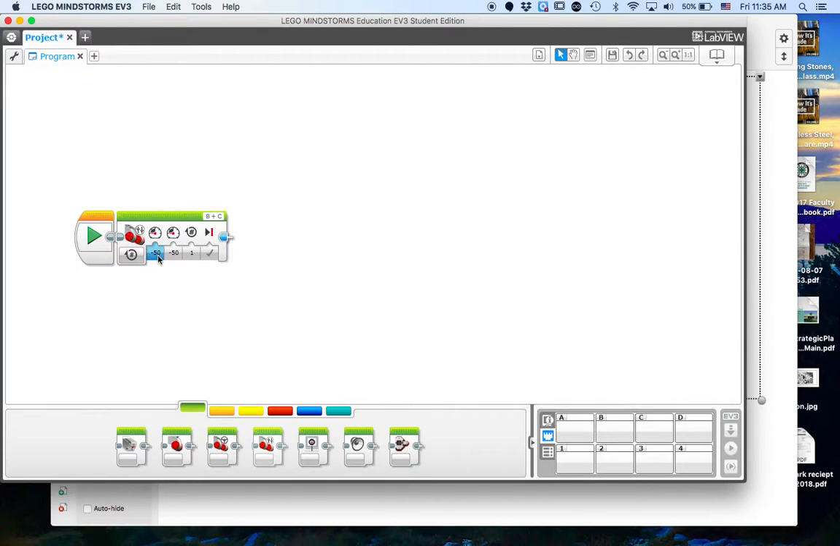If I want the robot to turn, what I can do is have one of these be negative and one of them be positive. For instance, if I have the left motor running backwards and the right motor running forwards, that's going to turn the robot. The next thing I can do is adjust the number of rotations.